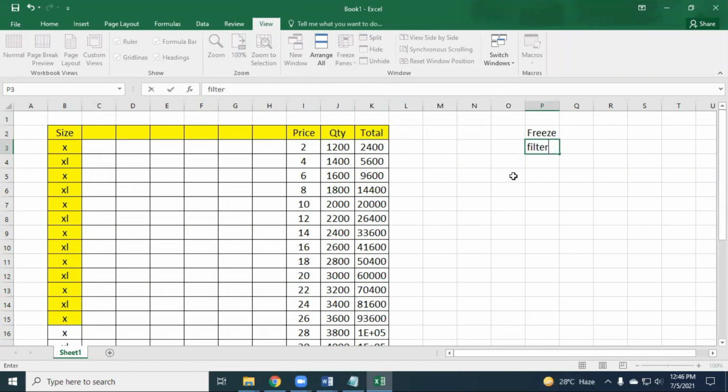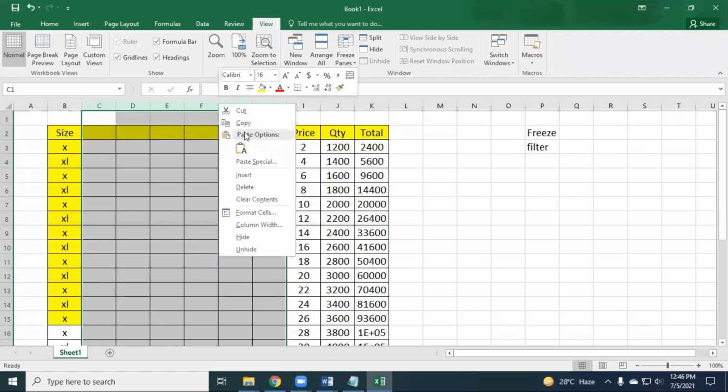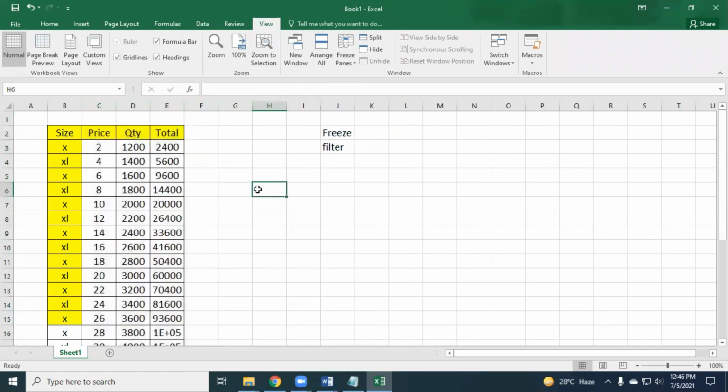Filter is a very important item in Excel. So why is filter needed? If there are thousands or millions of records, it is very difficult to find a specific record. In that case, you have to go for filtering. So this is the data sheet. Say you would like to print only X records. See example, your boss has asked you to print the documents only with X size records. That means orders with X only, not other sizes.